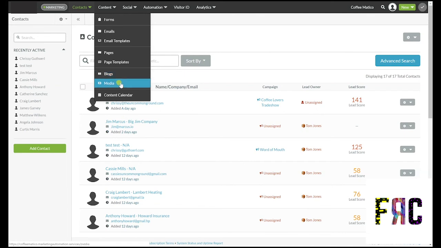Media, this is where you upload media, and you can create trackable links so that if you have video that you want to share with people, you can actually create a trackable link, send them that link, and when they look at it, that's how it'll start tracking that person. Content calendar, this is where you post to social media from this content calendar. You can post your blog, you can schedule events and tasks. It's a very cool feature.